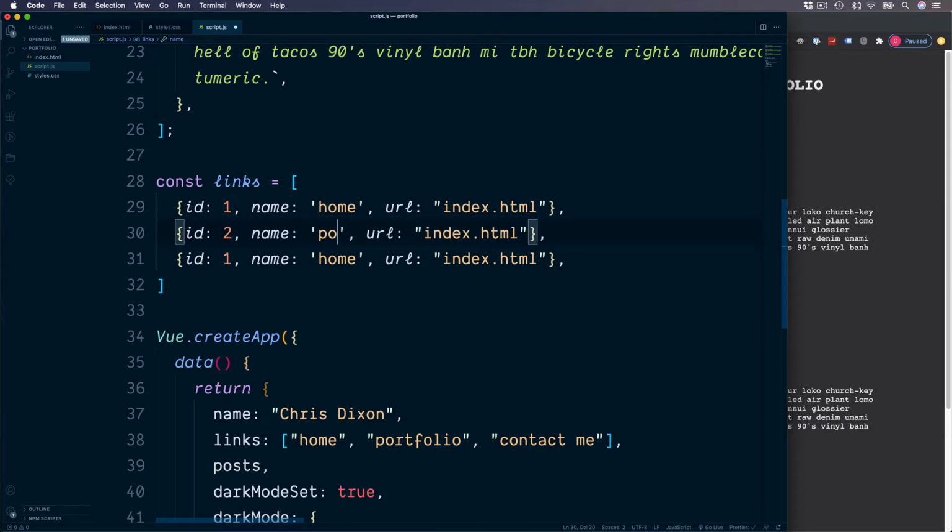And this one is going to link to our portfolio. And the URL is going to be portfolio.html. As I mentioned in the last video, it doesn't matter if this page has been created or not. All we're interested in at this stage is to create a dynamic link. The third one is for contact me and the contact.html.